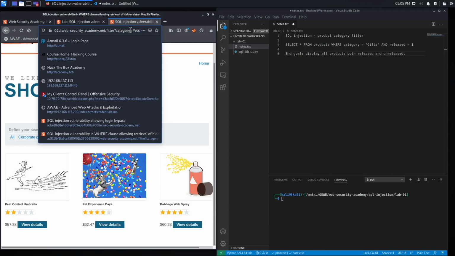And if you look at the URL over here, you'll see that the category that you selected gets populated in a parameter in the URL called category. So this is the category filter that has a SQL injection vulnerability. So this is the one that we need to exploit.